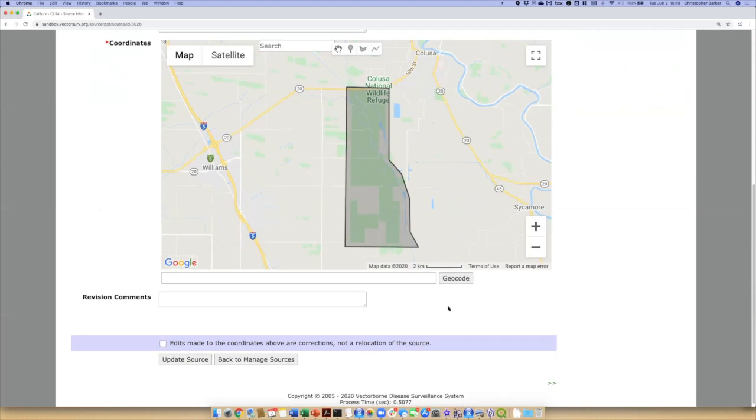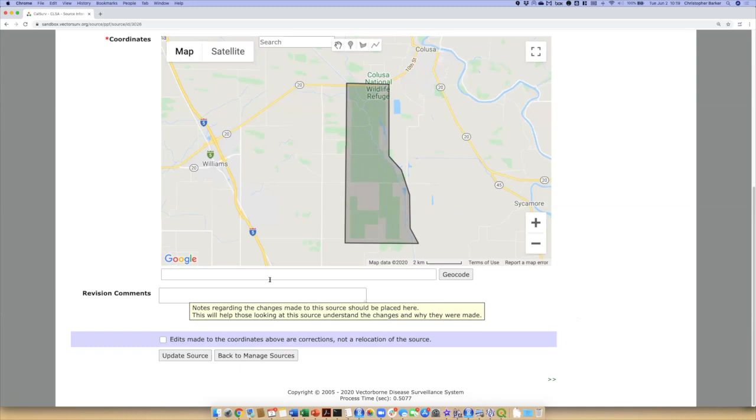You can export the data anytime, as with anything else. If you're revising the source, let's say I'm making a change to that source, I could do that and then make revision comments that say why I'm changing it. For example, if let's say the refuge sold a piece of property and cut down the size of the refuge or expanded, you might want to pull that to another area, and then you can make a revision comment.